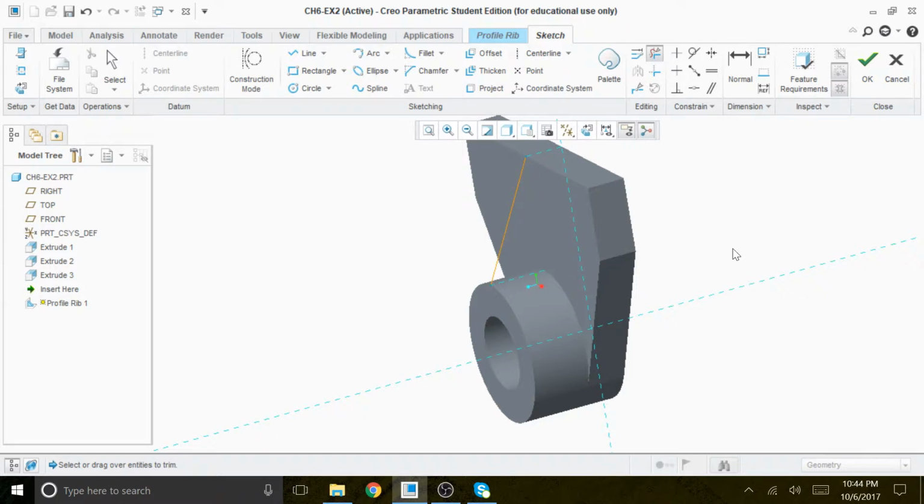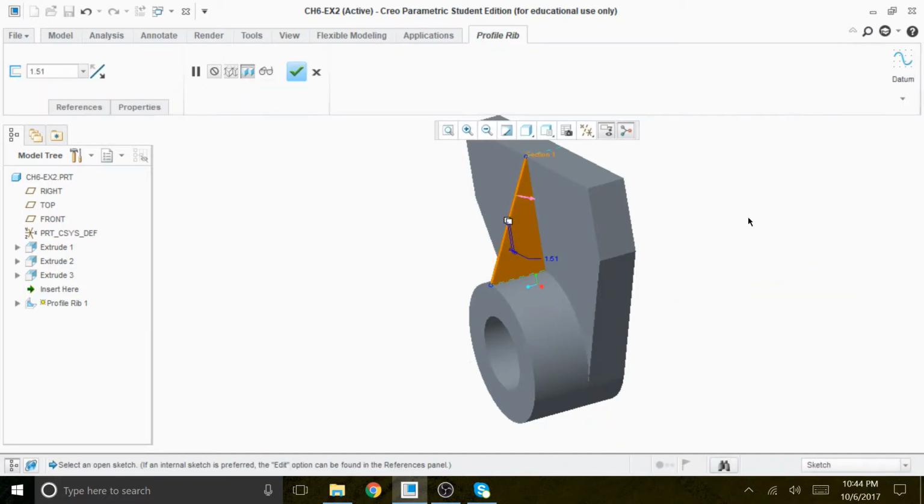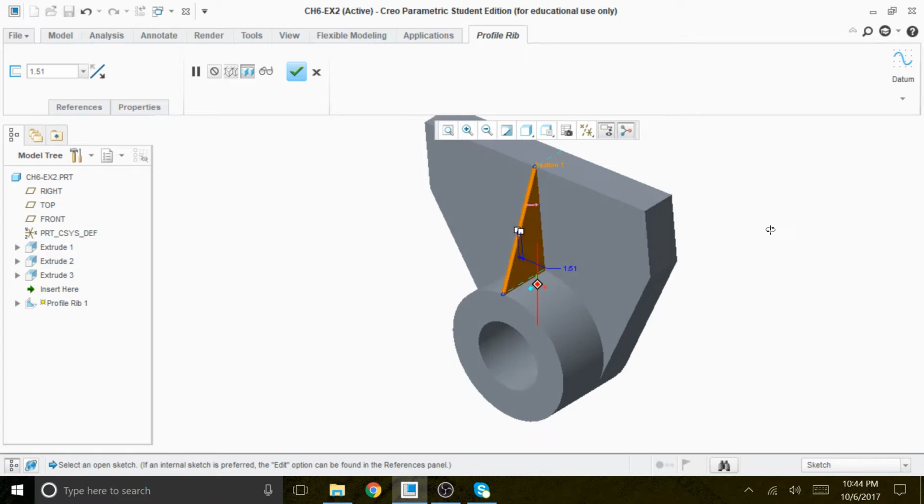Okay, for CREO Parametric, using the rib profile, this is really all we need to do. Then we're going to click check, and now you can see that there is a random thickness for the rib, and we need a thickness of 8. Okay, I'm going to enter 8.